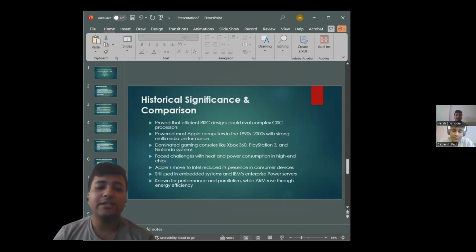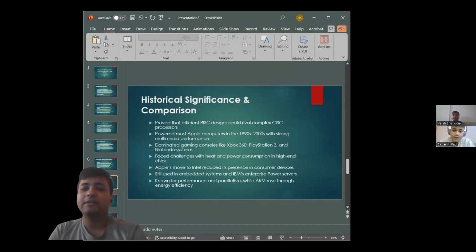Now, coming to the historical significance and comparison. PowerPC had a big impact by proving that a clean, efficient RISC design could compete with the complex Intel Pentium processor. In the early 1990s and 2000s, it powered almost all Apple Macs, giving them strong graphics and multimedia performance through features like AltiVec.